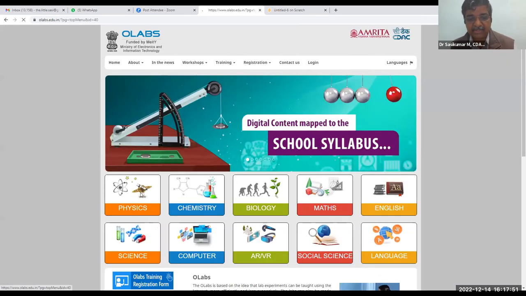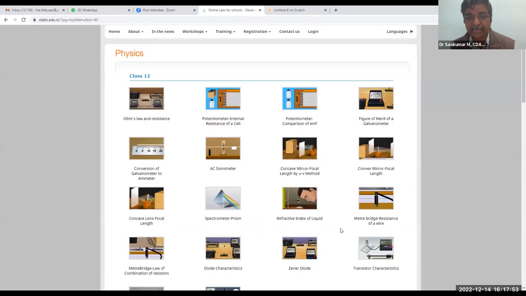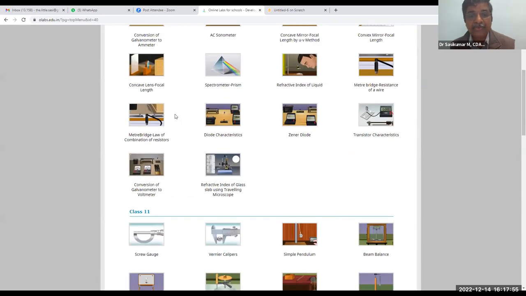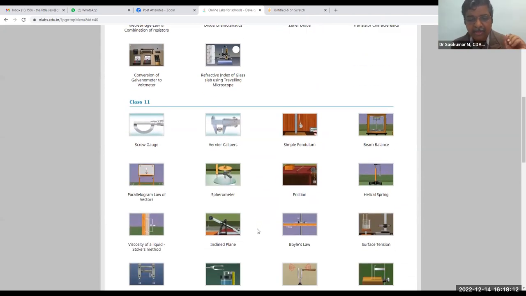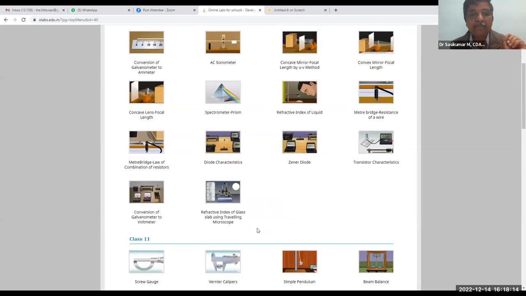So I'll do, let's say, physics. So physics labs, you can see that they are more visual, because a practical lab looks a certain way, so we have actually made the look and feel a little more realistic. But in maths and English, that is not very critical. So that freedom we have used.